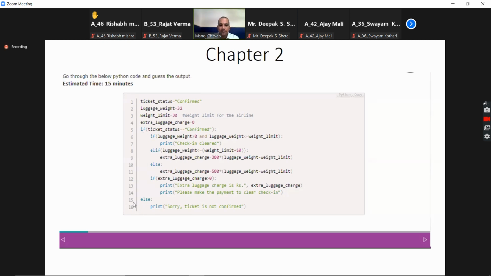At line number 15, the indentation is exactly similar to that at line number 5. So I realize it's not part of the block. Line number 15 is the point where that block gets over. Is it clear? Roll number 46? Sir, yeah. If else, line number 6, okay.